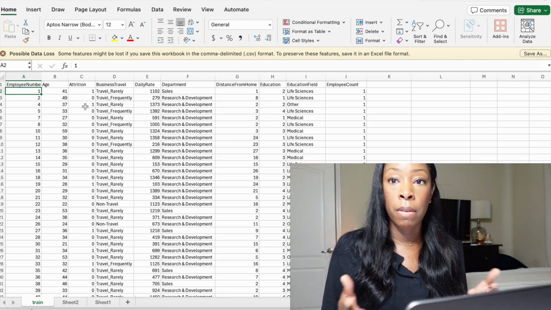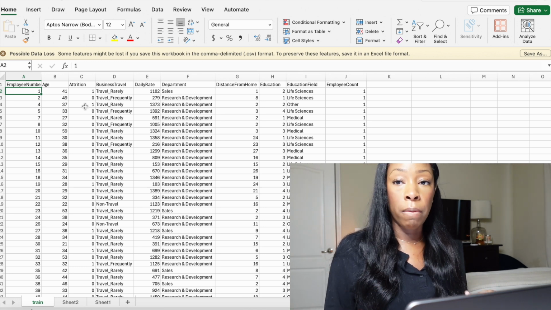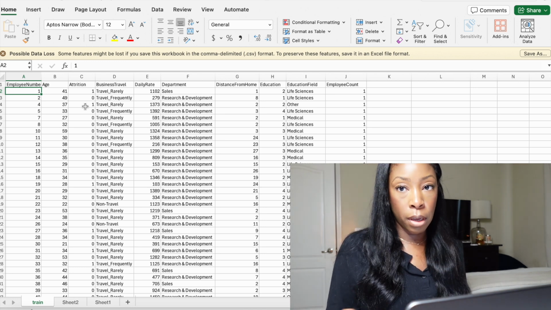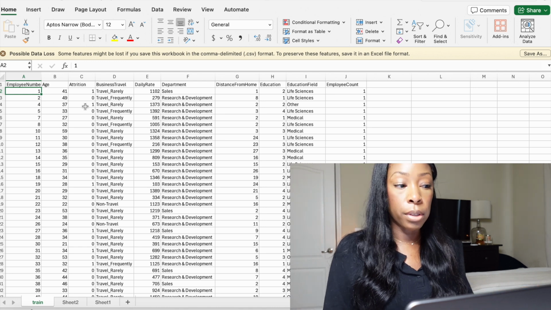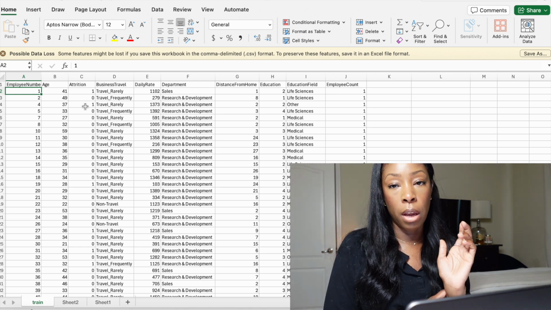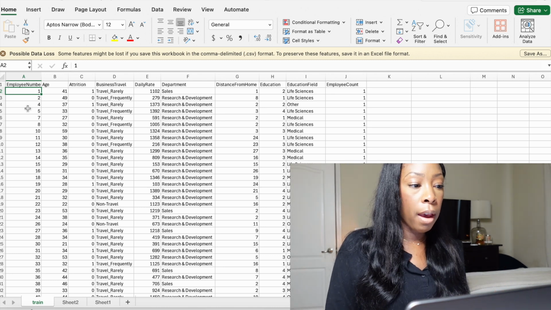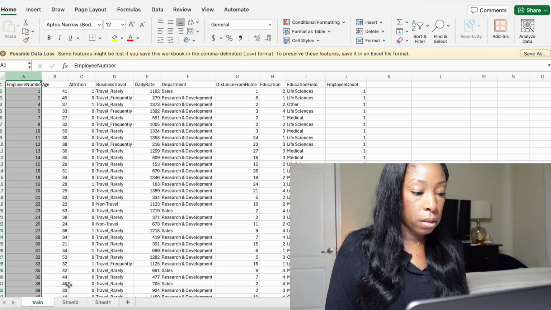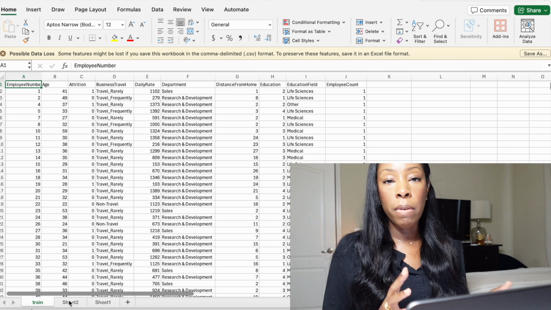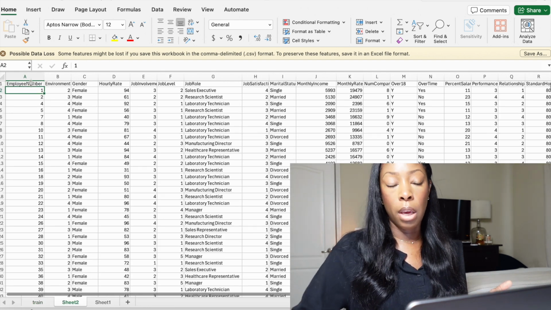You can look up any value when you're using the VLOOKUP, but for this example, and for how I use it, I'm typically using it to look up employee data. We have employee data here. I have an employee number on this train tab, and also on Sheet 2 I have the employee number here.